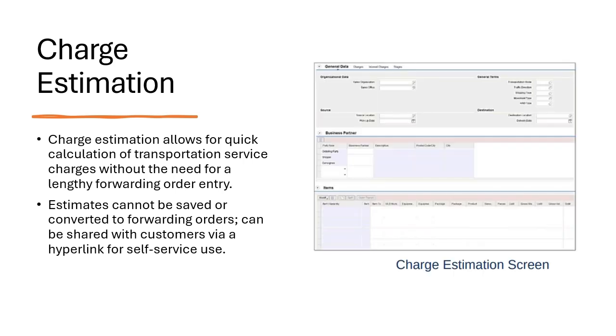And this image is the charge estimation screen. It shows where users can review and adjust cost calculation for transportation services. The system calculates the charge based on criteria such as distance, weight, volume, and transportation mode. Providing transparency into the financial aspect is very important for the transportation process.